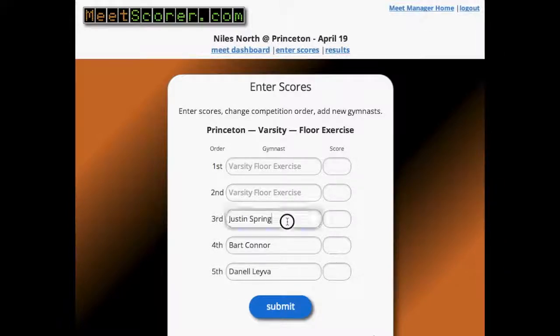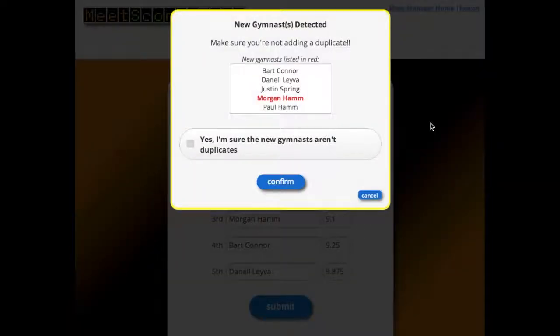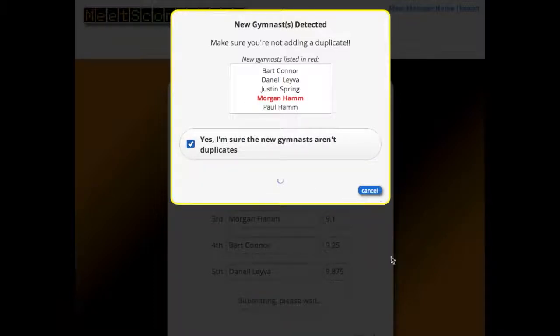Let's say Justin Spring had to scratch. He got injured in warmups. Okay, great, he's gone. But we added Morgan Hom to fill his place. Morgan goes 9-1, Bart goes 9-2-5, Danelle goes 9-8-7-5. We submit that, and just like the other screen, the site detects that a new gymnast has been added. Yes, confirm, and it'll save not only the new gymnast, but the updated lineup and the scores that each of them received from the judges.